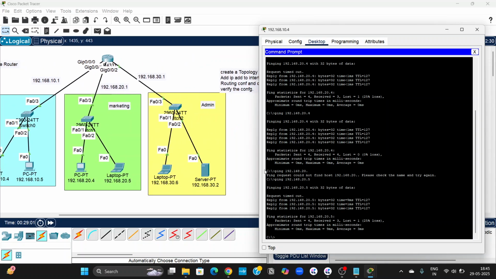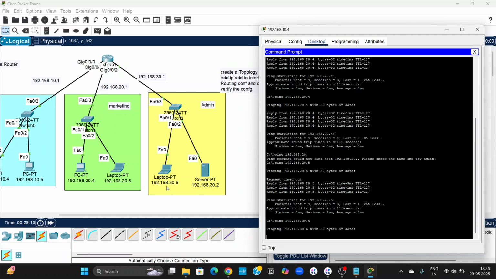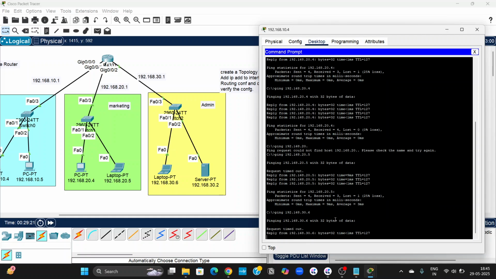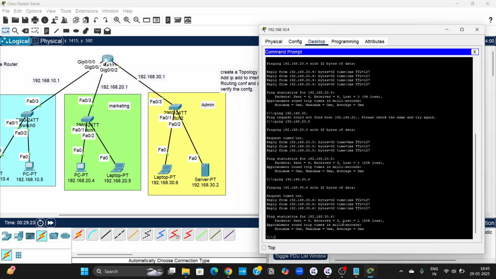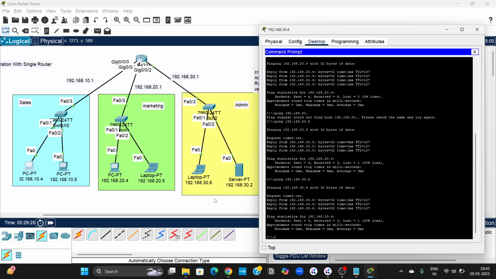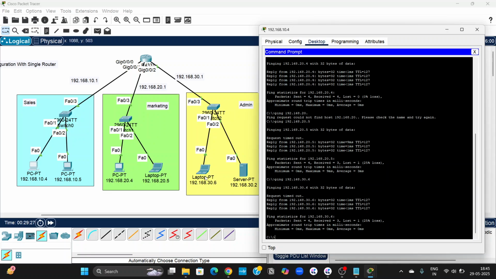Similarly, we will try to ping the admin department's PC. So we will type ping, this laptop IP is 192.168.30.6, and wait for the reply. So here you can see reply is coming, means our ping is successful. So these two PCs can also communicate.